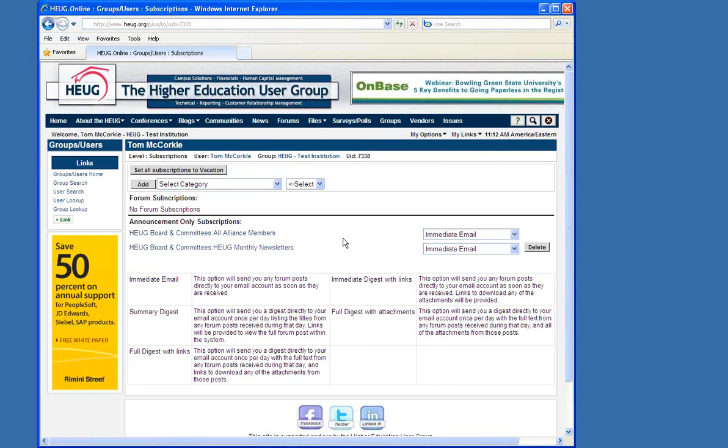If you ever see an email listserv that doesn't have a delete button next to it, that just implies that you are on that list for a specific reason and you cannot remove yourself. Usually, if you're on a board or a committee or a PAG, it's going to automatically subscribe you to the listserv so that you'll stay up to date with that information. So just be aware of those things.